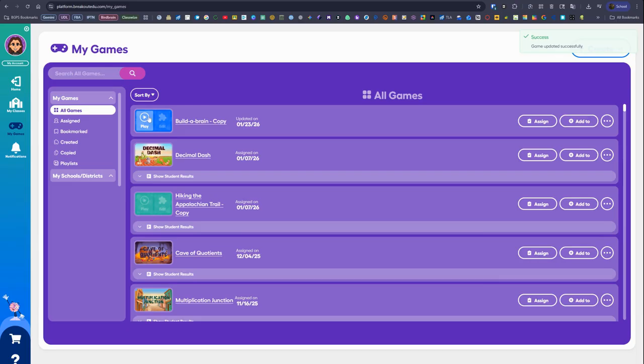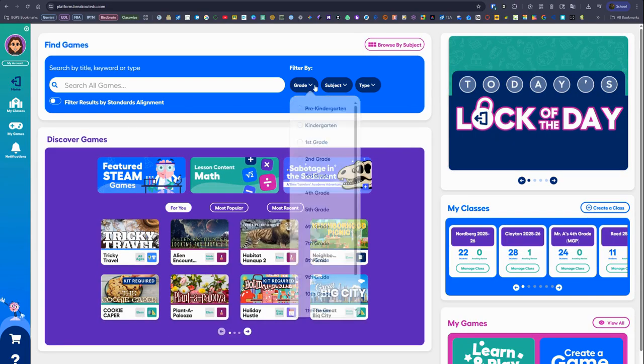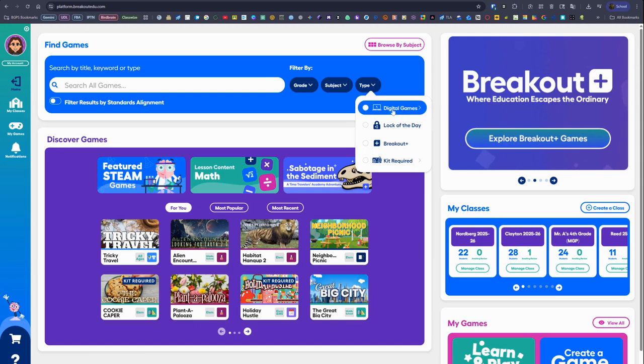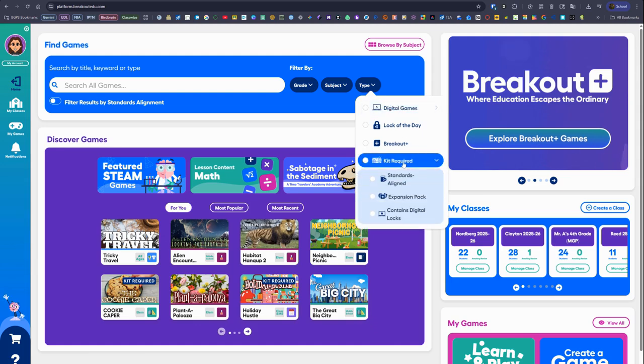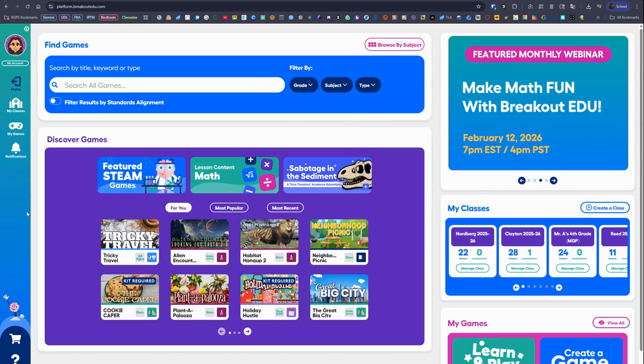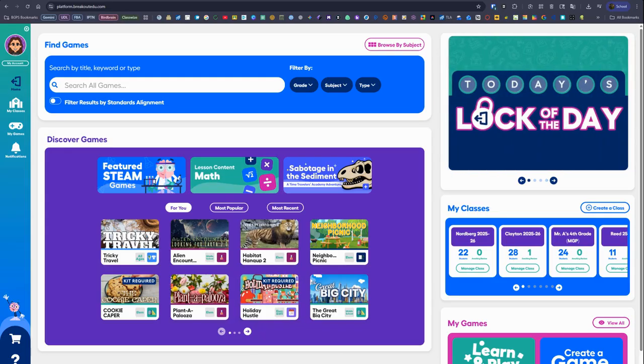Once you make a copy of one of the games, you can go to My Games. You can also create a brand new game in that upper right corner with the Create button under My Games, which you can see is in the main menu on the left. You can also go home and search for new games here by grade level, subject area. You can also narrow down by type. So if you just are looking for digital games to use in your class, or if you would like to check out a kit, we do have the full expansion pack. If you want one that contains digital locks as well, you can narrow your search down by type of game.